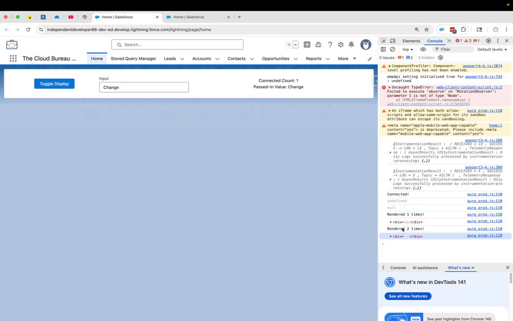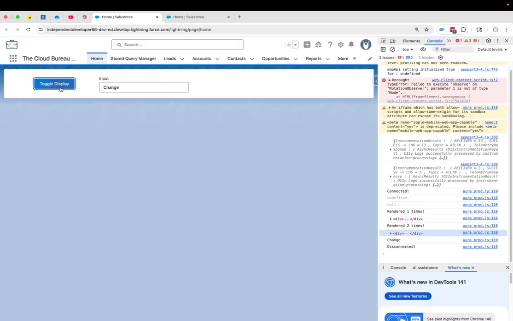But before we get there, let's talk about disconnected callback. So remember that our child component shows based on whether or not the value bound to this toggle display is true or false. So if I click it again, it's going to toggle it to false. And you'll see that we log the value of the input, which is still available to that child component at the time of the disconnected callback, and then we run the disconnected statement.